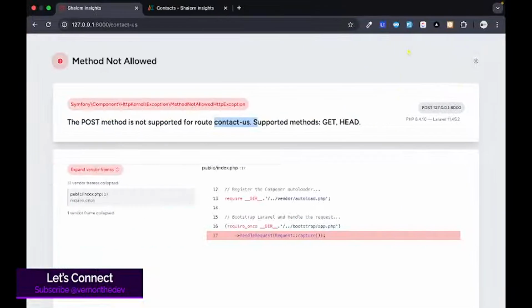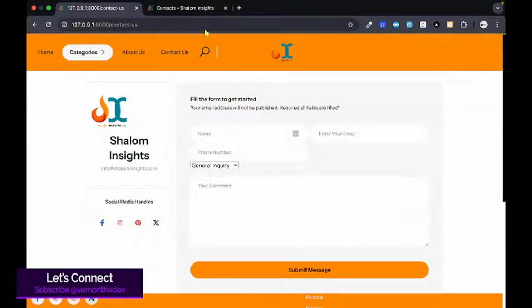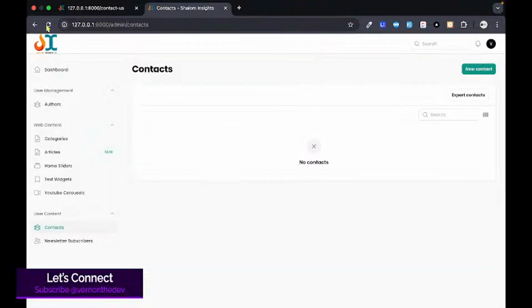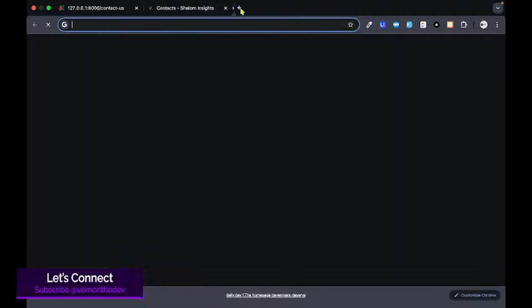So if I come back and, no. So I'm redirected back, which means right now I'm supposed to have a contact appearing in my admin panel. Huh. So let me check the DB and see what happens.